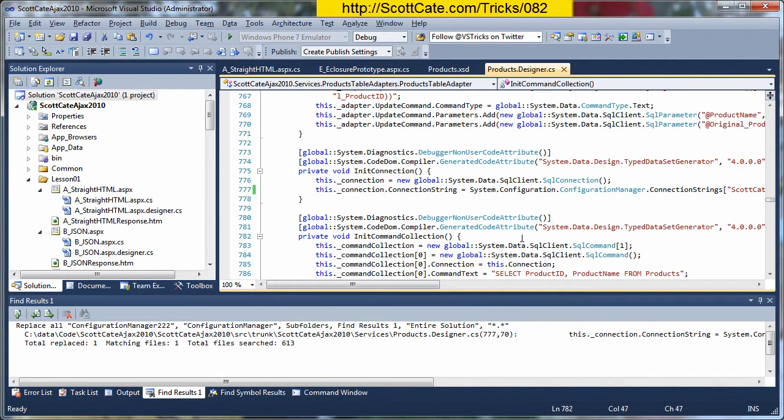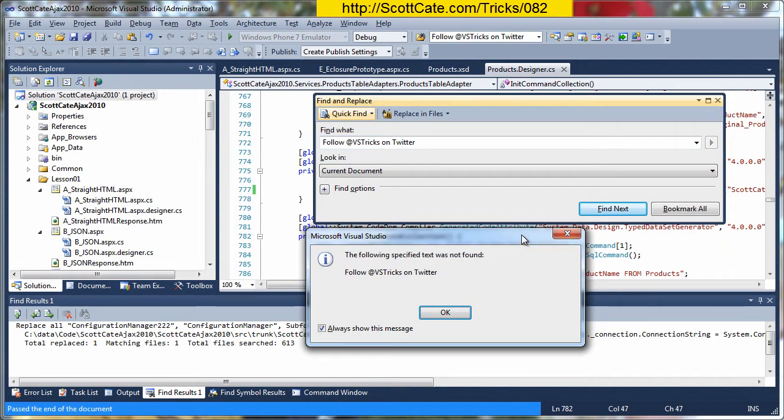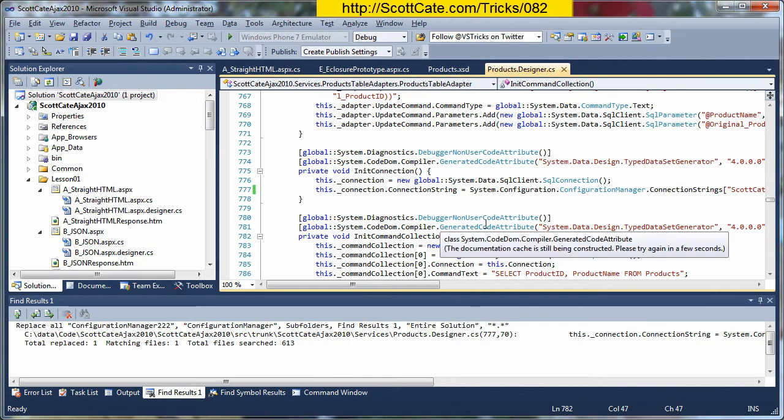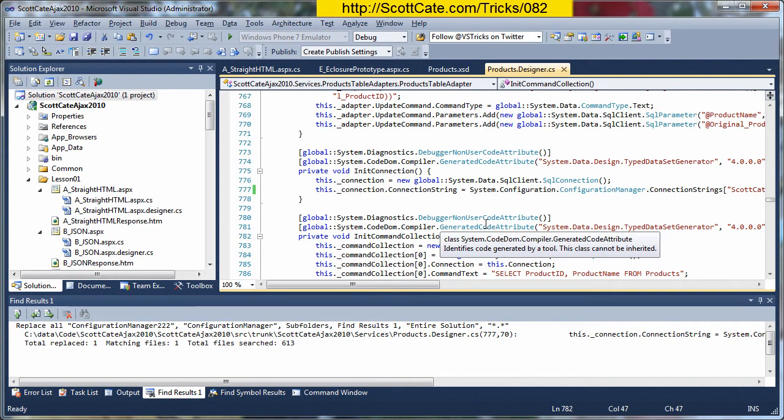And now if I do a Control F and find something that's not in my solution, now if I dismiss this dialog and press OK, we'll just make sure that's working again. Control F, enter. It just gives me a beep. It says, hey, that's not found, which is a good indication to me that I didn't find what I was looking for.